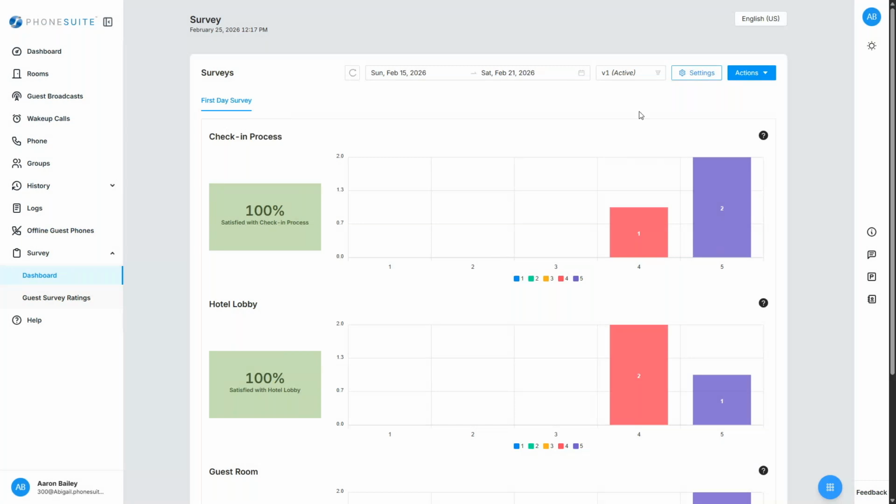So you've got a lot of options here, and hopefully this feature is designed well enough so that you can adjust it and use it and apply it to just about any hotel that might want to use this feature.